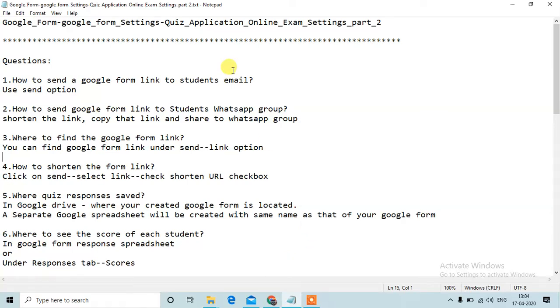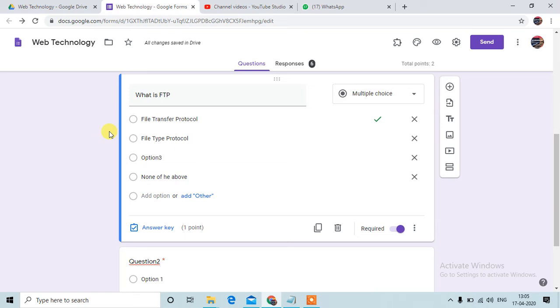Hello everyone. Today we will see the Google Form settings, meaning the options or the different types of facilities available in Google Forms. So already we have created a Google Form.